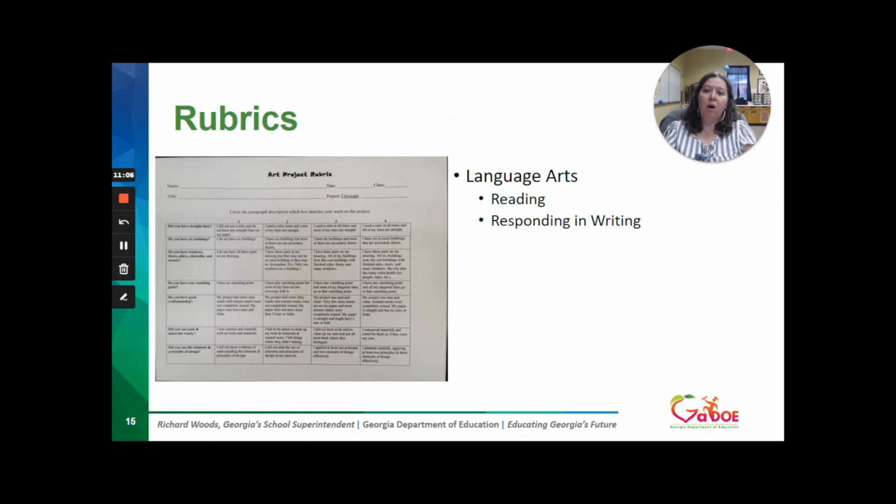And also with our rubrics, they have to read the rubrics and then they have to respond in writing to some essential questions. Explain things like what linear perspective means, or explain why they chose the color scheme that they did. Those kinds of things. Collaborate with our language arts classes as well.